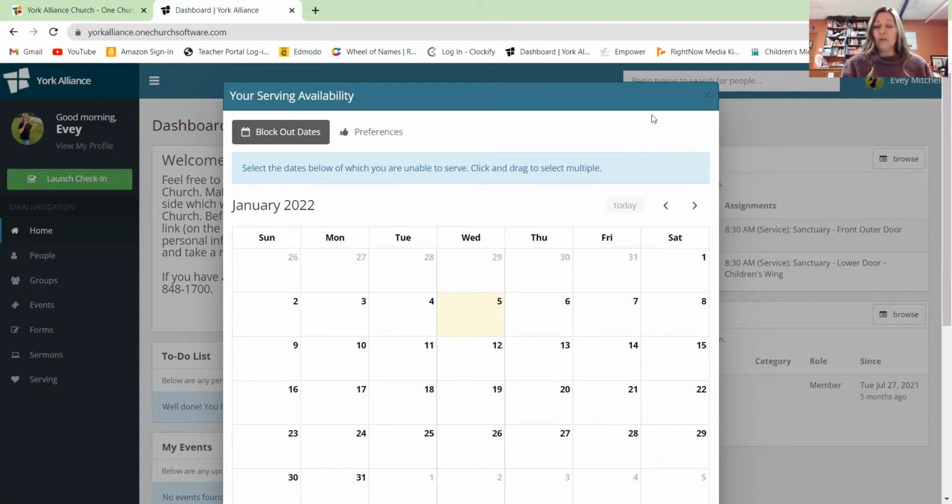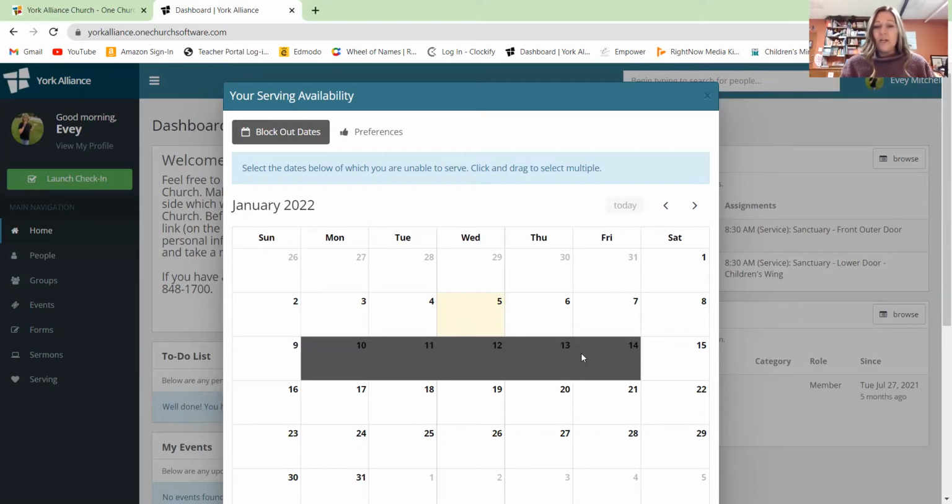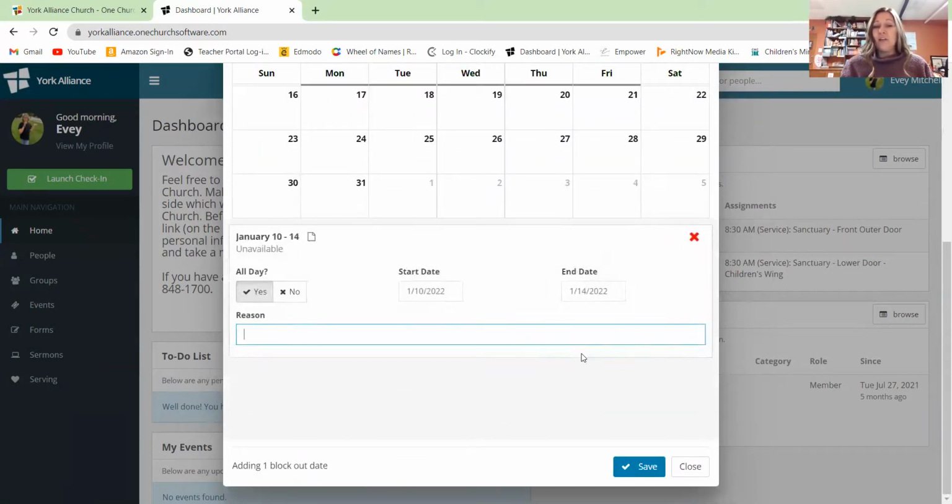specifically for this group, Ree would email you and say, hey, I'm going to be doing the scheduling. Make sure your dates are blocked out or make sure your preferences are set. This is what she's talking about. So I'm going to be away next week. Now, this is technically Evie's schedule, but I'm going to block out the entire week. I'm unavailable that week because I'm going to be away at a pastor's conference.